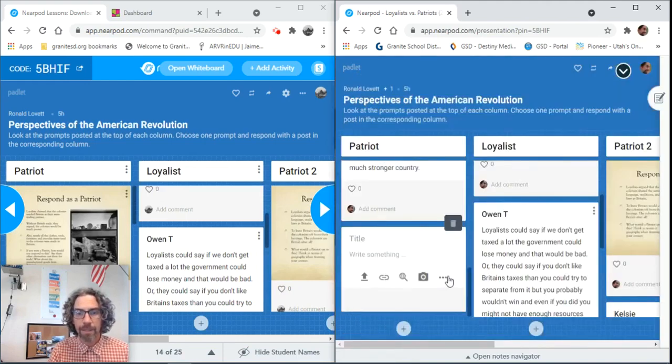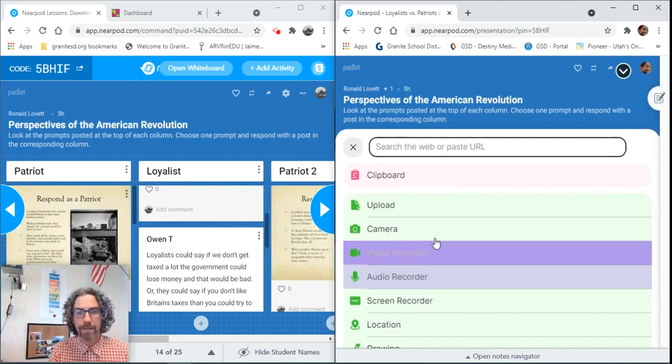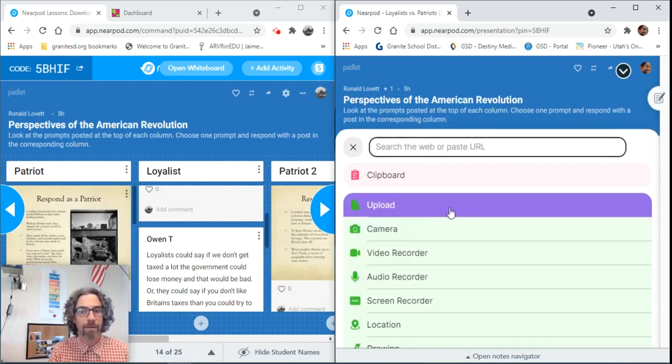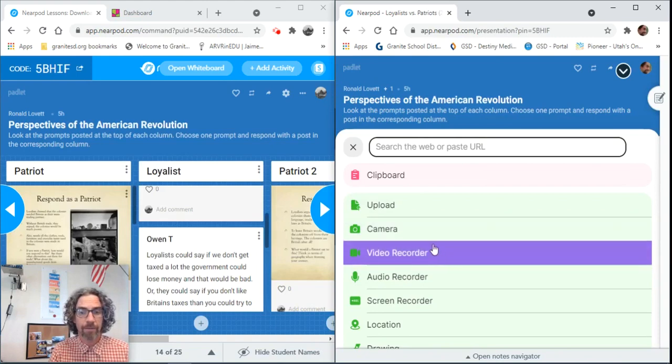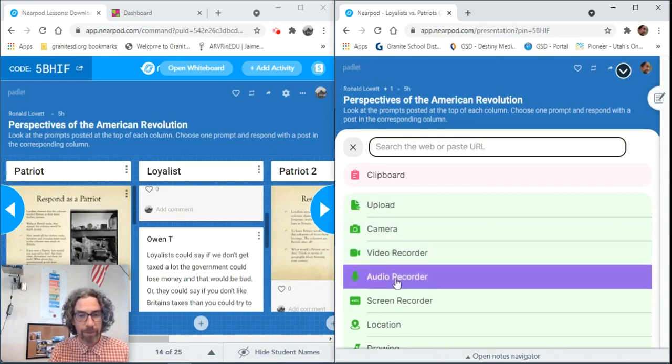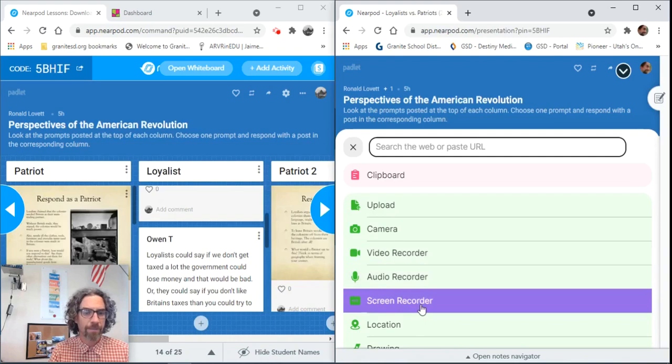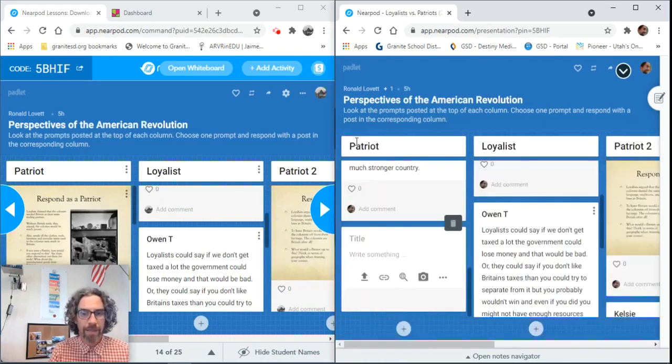Furthermore, we have these three dots out here, and these three dots open up a wide variety of ways for students to post that you can't do in a Nearpod lesson. First of all, they can do a video or voice recording. They could do a screencast, much like I'm doing here with you today. All of these are advantages to using a Padlet over the Nearpod collaboration tool.